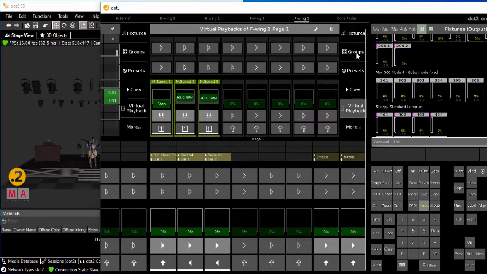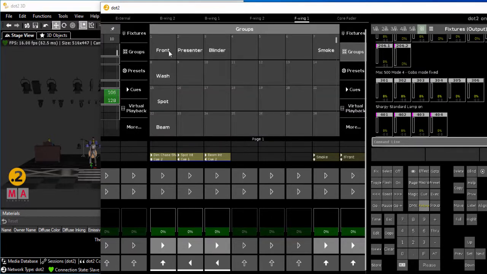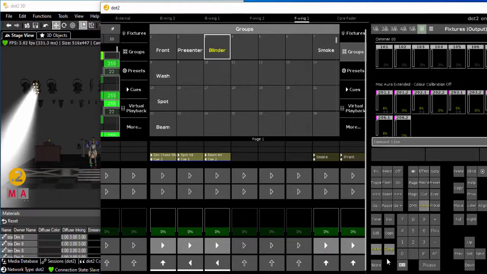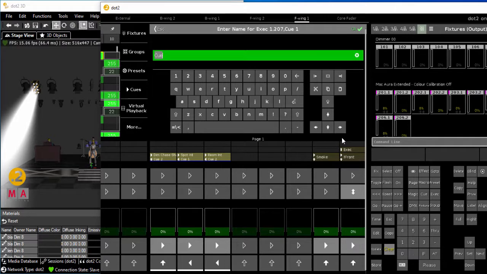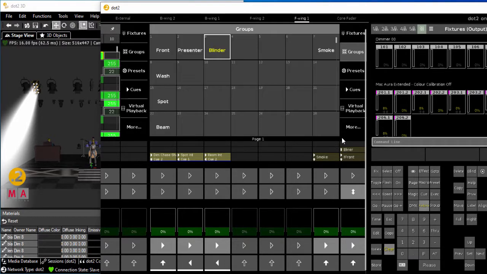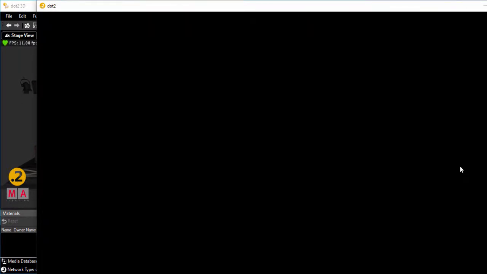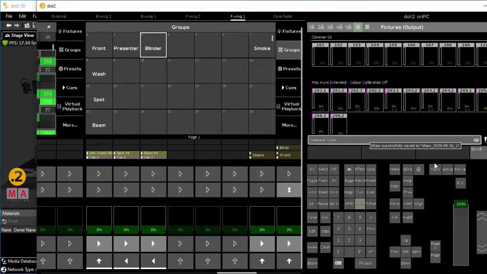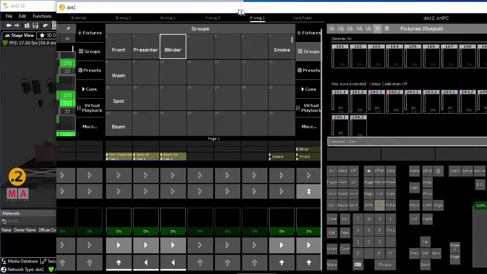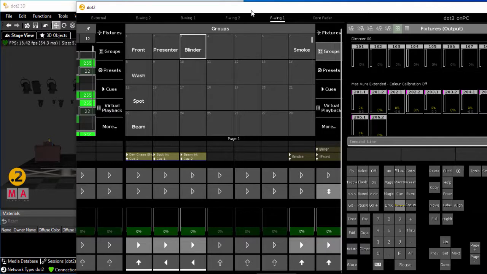Okay, still left are the blinder. For the blinder I don't want to use an executor fader. I can use an executor button. So let's go to the groups, the blinder, full intensity, and restore them. Let's say here where the front light is, and call this blinder. Okay, fine.